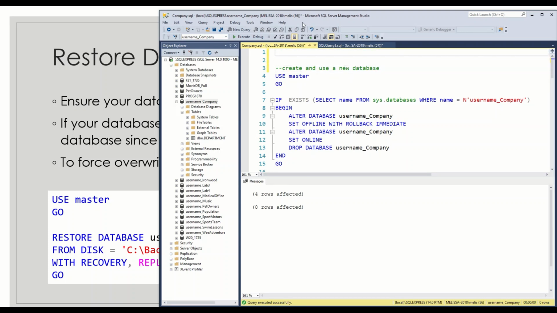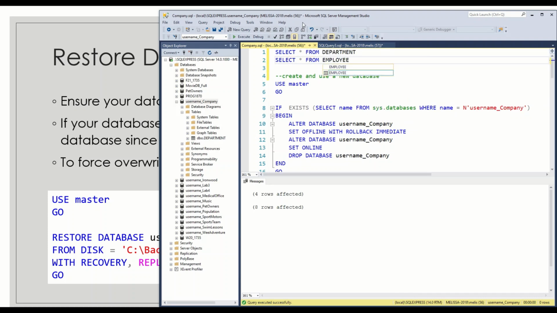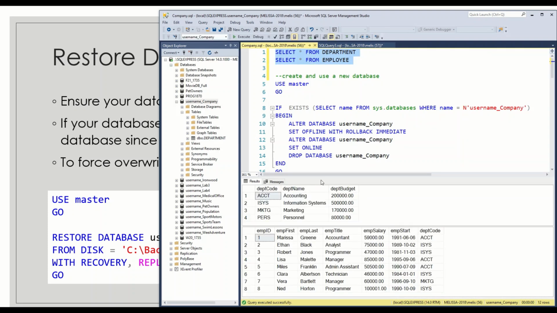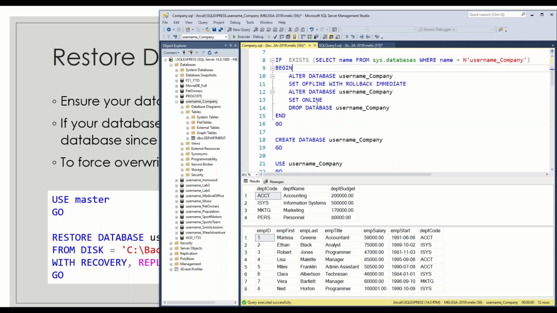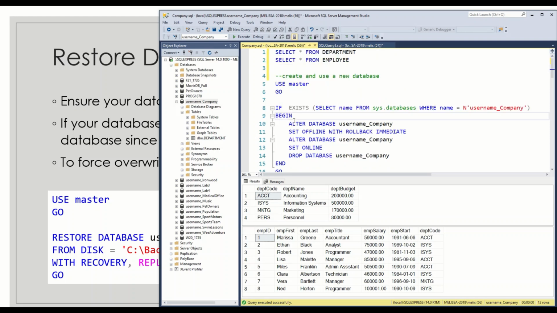Just to demonstrate that it is working as expected, we can select all from department and select all from employee. So we can see there's our fresh new version of this database. The other thing that I want to point out is because I didn't specify a recovery model, it's set to simple. And simple recovery models don't allow us to restore from the transaction log. If we want to do a point-in-time restore, we need that full recovery model. So my next step, before I do anything else to this database, is to change it over to a full recovery model.